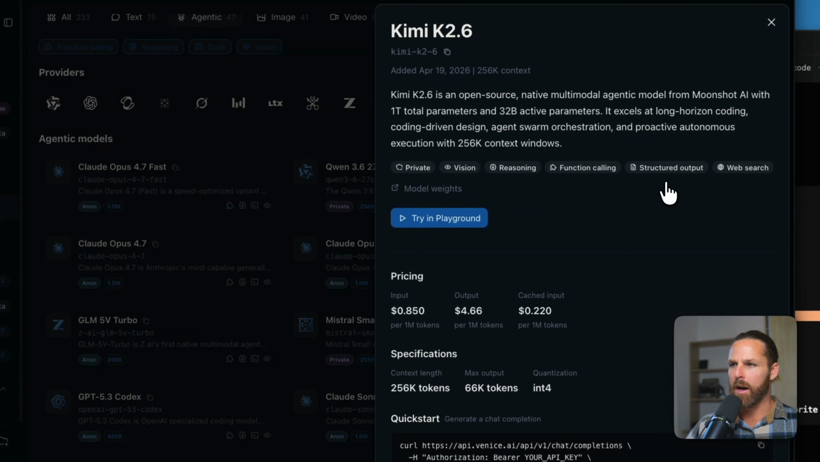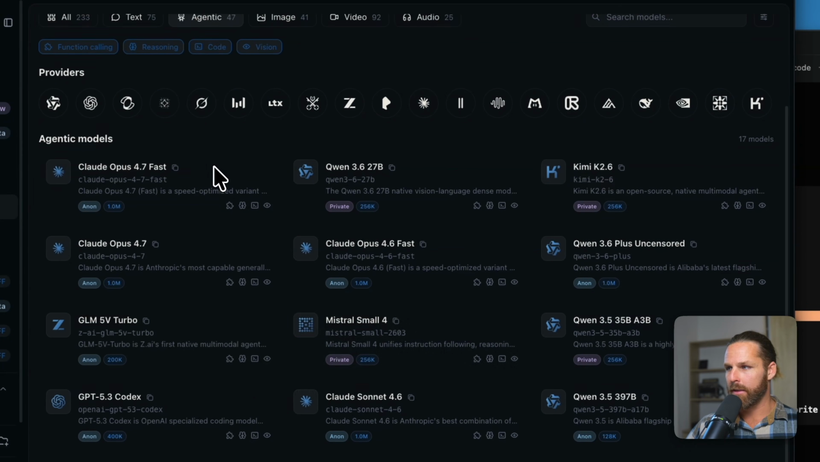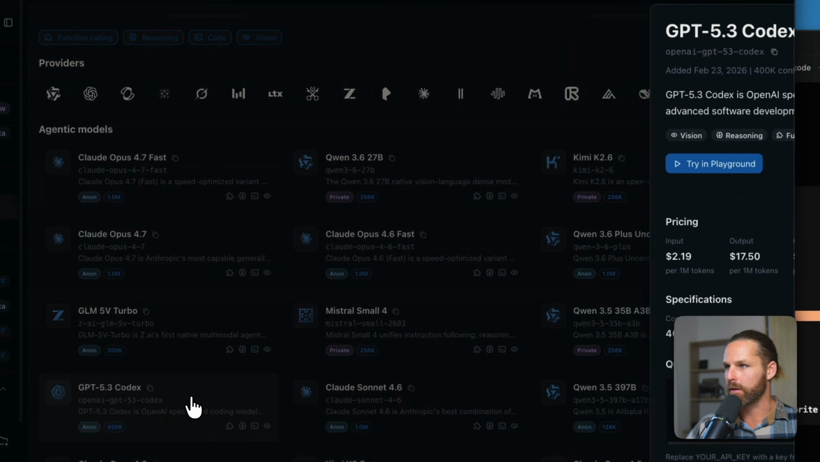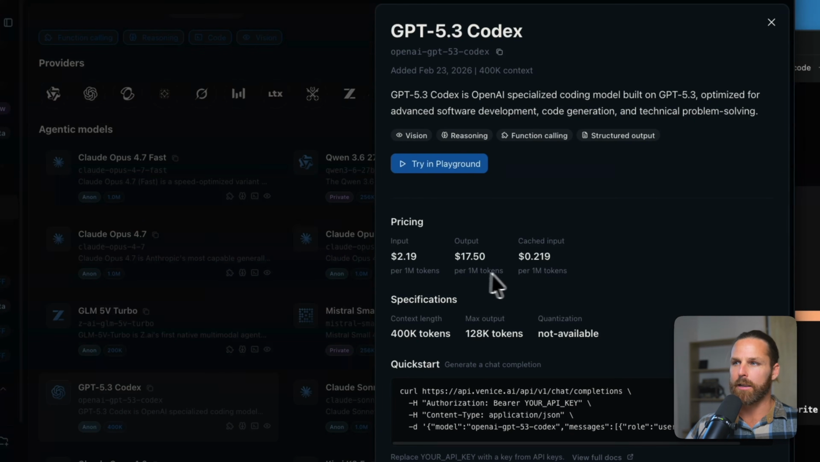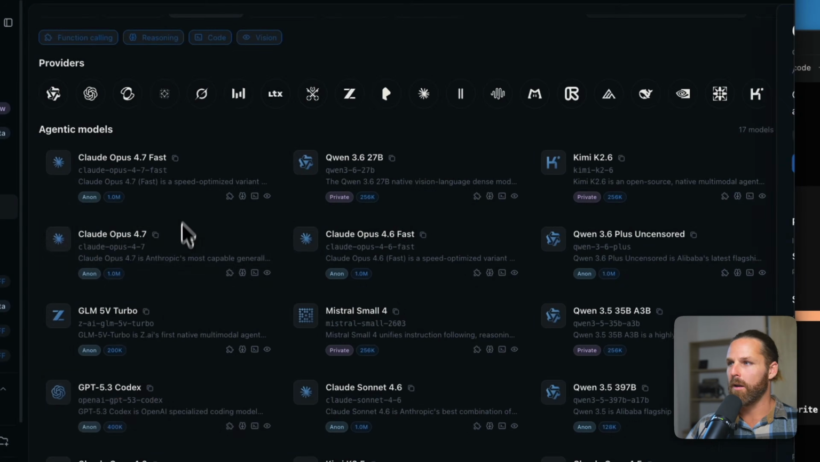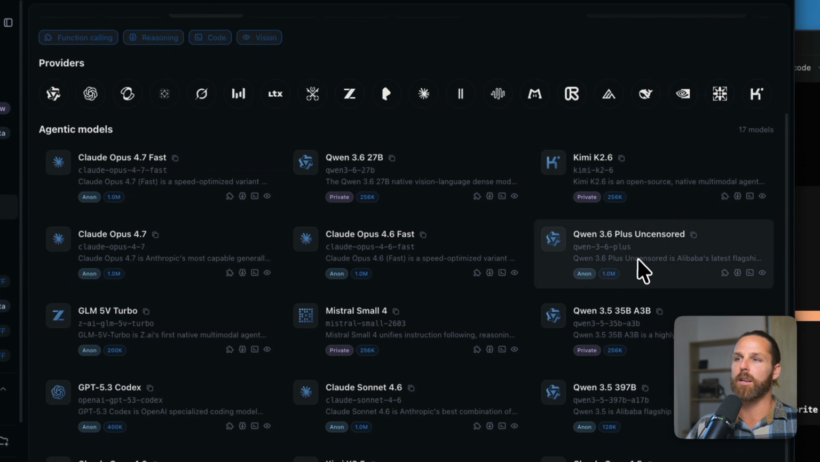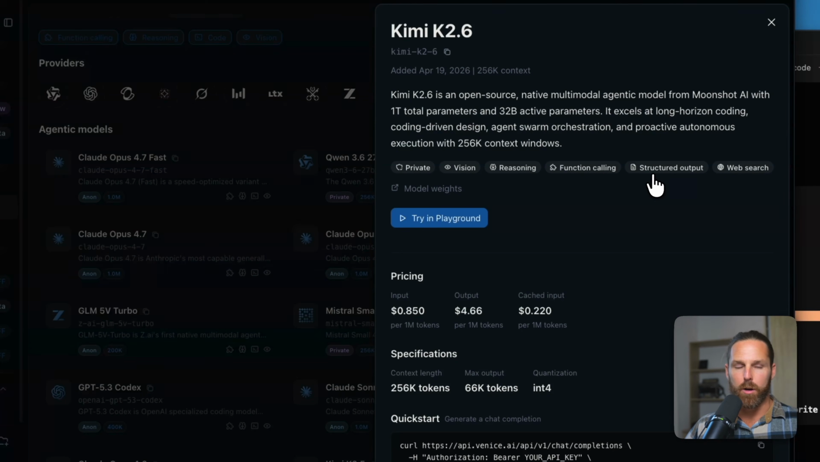And if we open it up, we can see the cost. So Kimi K2.6, per million tokens that you give it, it's going to be 85 cents. But per million tokens that it gives you, it's $4.66. Compare that to GPT 5.3 Codex, for example, $2.19 in, $70.50 out. Opus, $30 out, $6 in. So these open source models are extremely more economical than the frontier proprietary models.